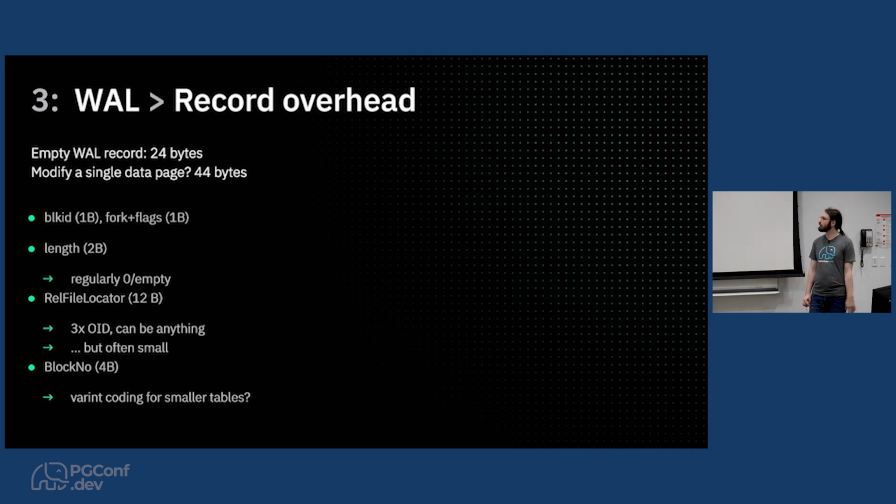Maybe with some trickery it can be reduced in size, but the length bytes are quite often just 0 or basically empty, especially in cross-block update records of the heap. It contains no data, it only shows that it was modified. The rel file locator is also 3 OIDs, and it can be anything, but often small when you're on a new system. We can use some better encoding schemes to make this easier to compress.